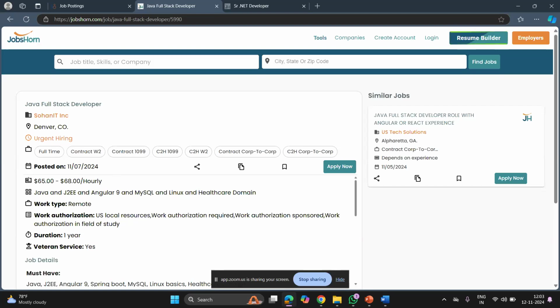The salary range they mentioned here: for the senior candidate, they are looking at 65 to 68. They mention the salary range hourly; they can also pay yearly, but that is separate. And job skills. What are the job skills? These are the must-have skills: Java, J2EE, Angular, MySQL, and the Linux platform, with the healthcare domain.